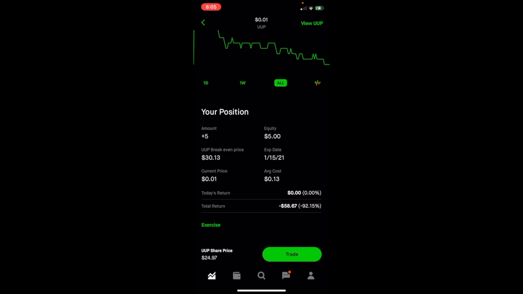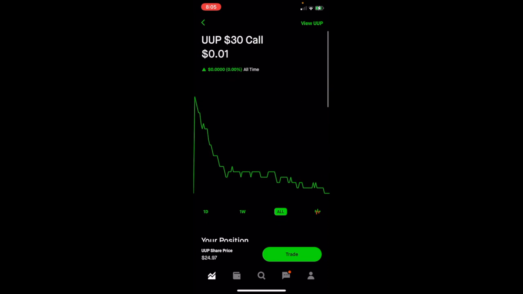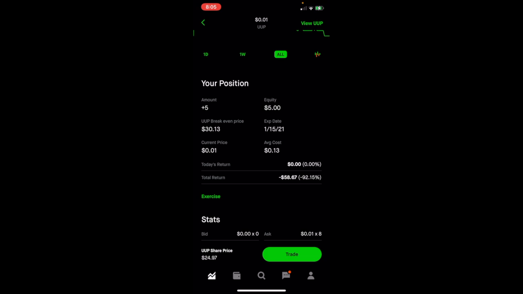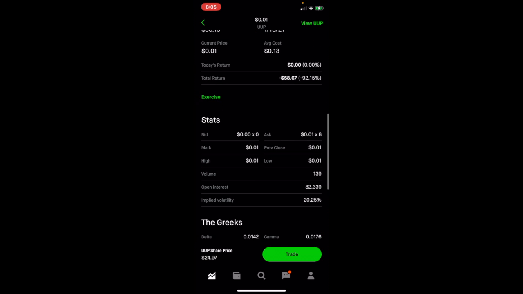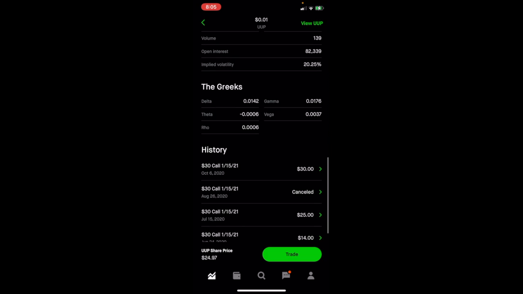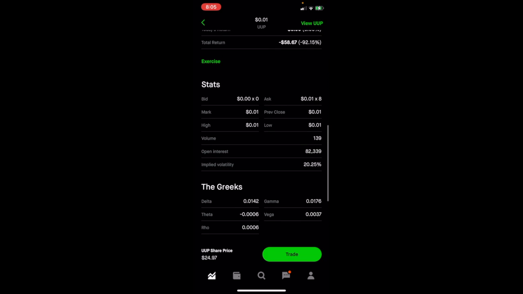The expiration date, in my case, it's January 15th, 2021. The current price the contract is trading at, the average cost you bought your contracts at, then the today's return for the contract that you received, and total return that you have from this option. And then the stats and the Greeks go more into detail, so I won't be going over that. I'll make another video since I'm trying to keep this video short.